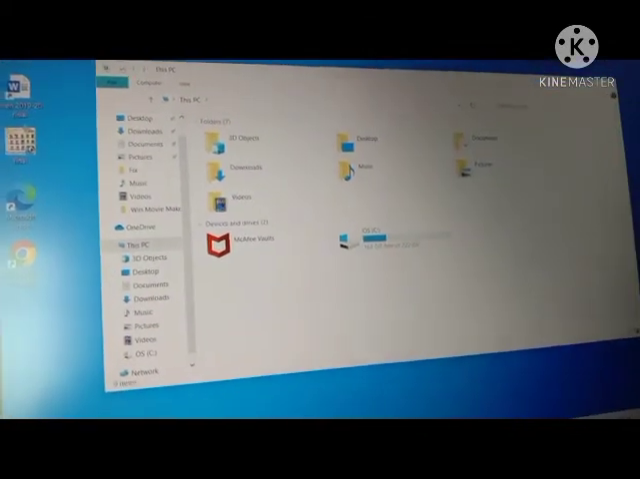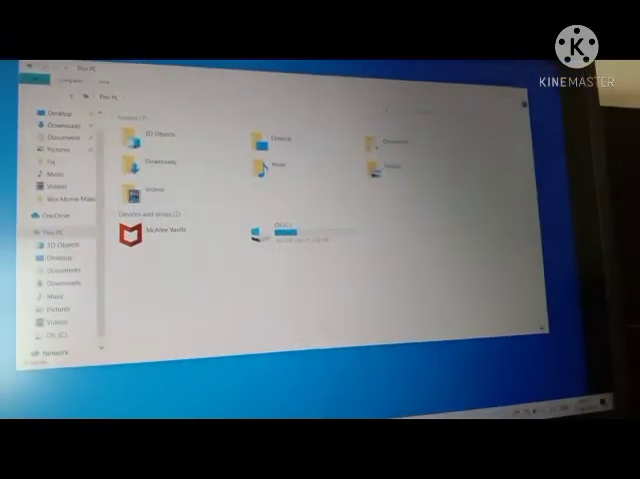And the second components are icons. As you can see, many small pictures shows on desktop screen. These small pictures are called icons. Icons are very small pictures that represent a file, folder or a program. We can open any program directly by double clicking on its icon. As you can see, if you want to open this icon, you have to double click on this icon. After double clicking, this application will be open.